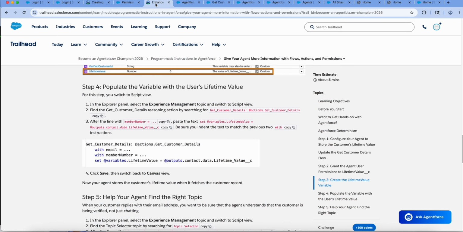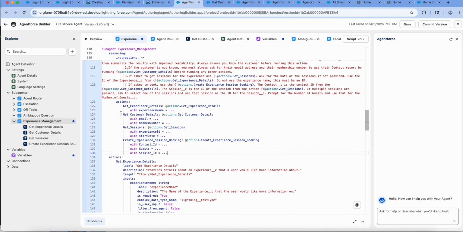Okay, so what we're actually supposed to do is go to get customer details actions, and we can see there's an email, member name, number, and set variable. This is where we need to add that value. So for our get customer details, this is where we are doing the pairing and the mapping. These 3 dots mean that this is getting directly from the user input. That's why it's dotted, because we are letting the LLM map those values.